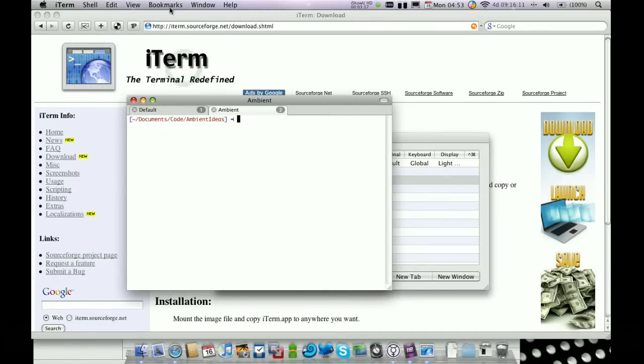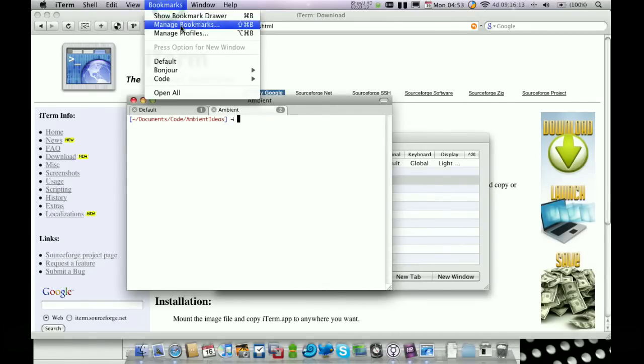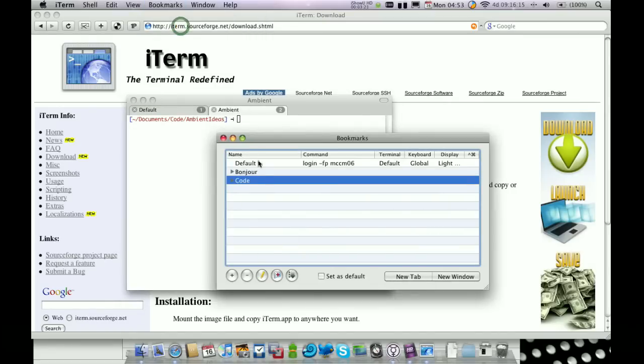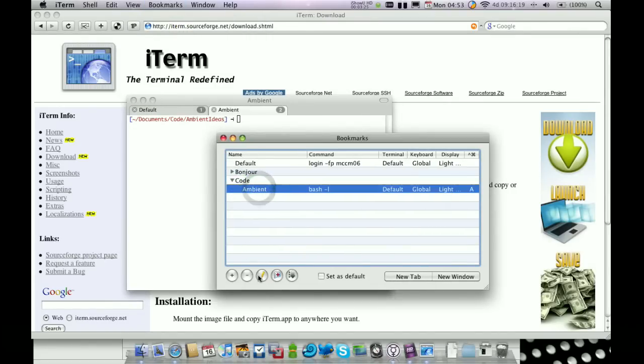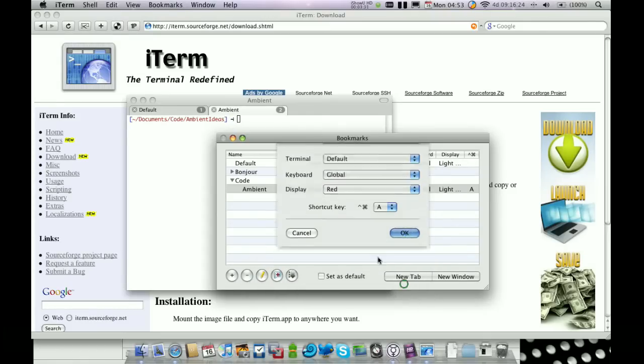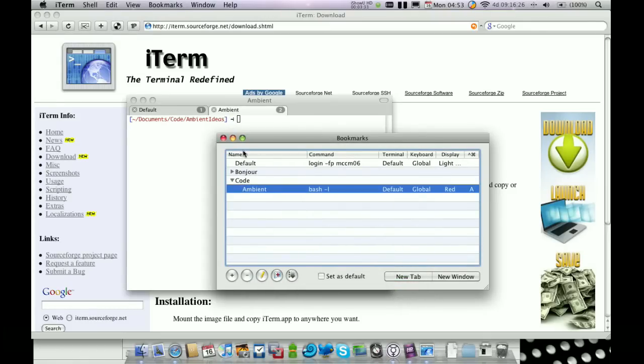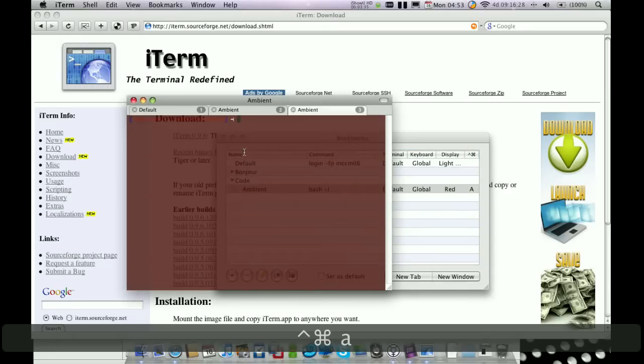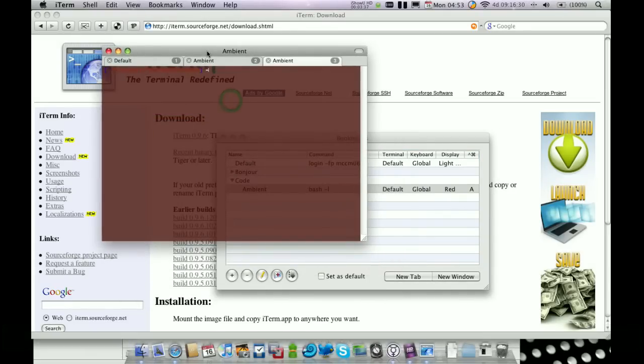Close that preference. Bookmarks. Back to the manage bookmarks. Expand the code entry. Highlight ambient. Click the pencil to edit. And change the display to red, the new color profile that we set up. If I open another ambient tab, there you go, the preferences are set.